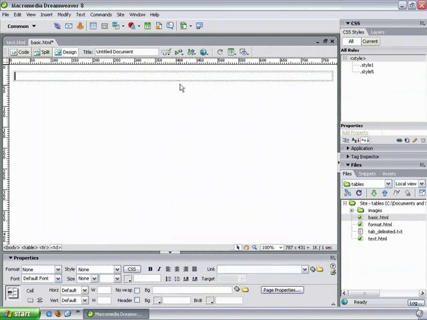Now, why would I want to do a single-cell 100% width table? Well, this is a common method to use if you need to have something centered on your page, or if you need to have multiple items centered on your page. You can put them all into a single-cell 100% width table. So if I want something centered in here, I'm going to come down here and choose my horizontal alignment to be center.